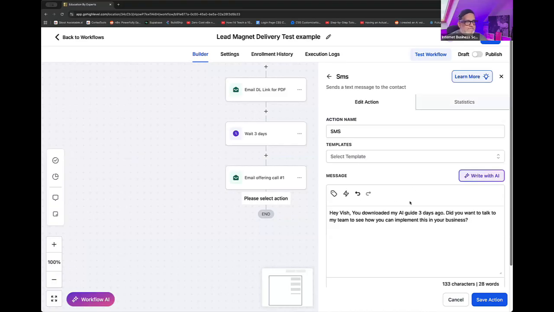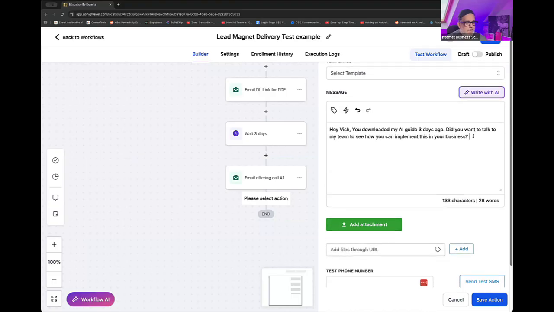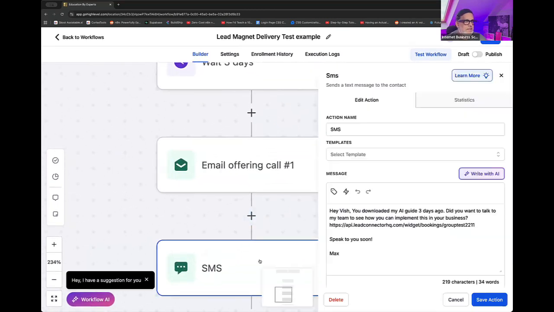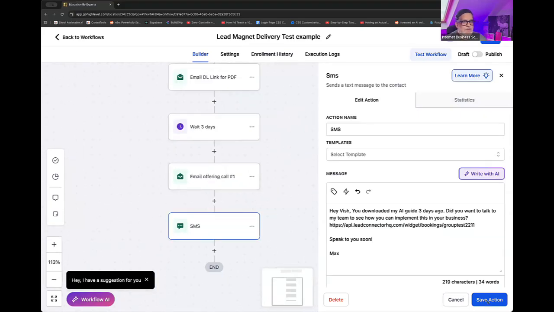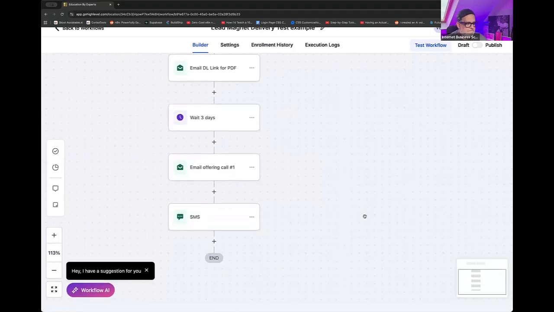Then you can put the link in here. And go speak to you soon. Max. That will save the action, and then you can then see that SMS has been saved with the link so that when that person receives it on their phone, it will open up and they'll be able to book in with you straight away.